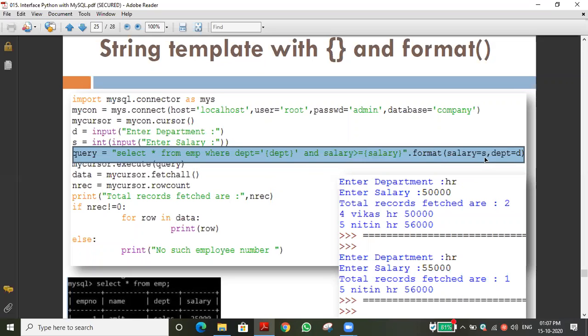What is S? It is a variable that holds the salary which is given as input by the user. In the previous two lines you can see enter department, enter salary. So that S value will be assigned to the salary variable, and the D value will be assigned to the variable department.